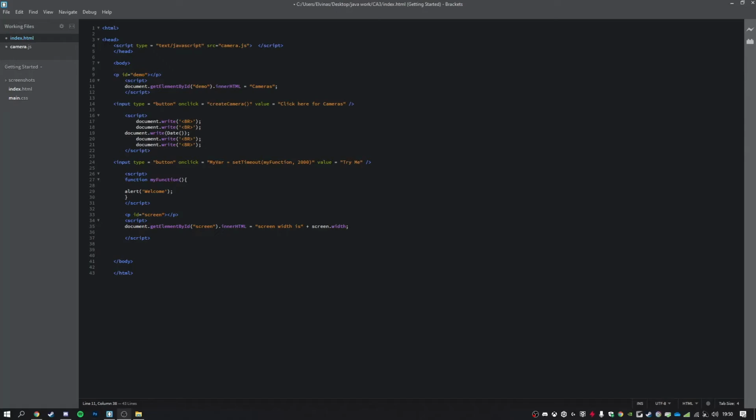After this, I had to link my JavaScript to my HTML, which I did using the script type, and I linked it to the HTML. Then I had to add the element from the DOM to create the cameras above the actual button for the cameras, which I created using the button function, which I linked to createCameras, and I put a value of click here for cameras. This then displays all the cameras in the web page.